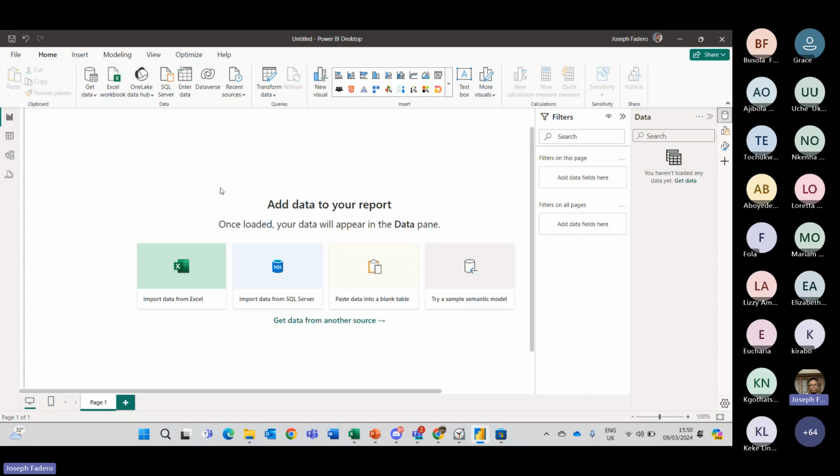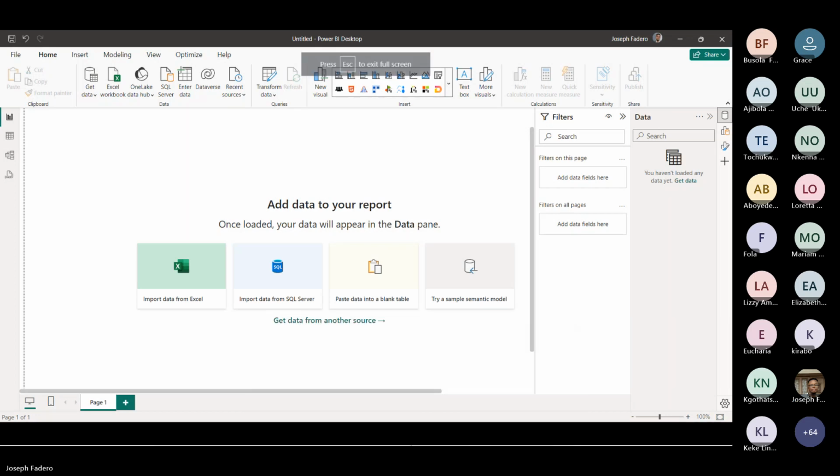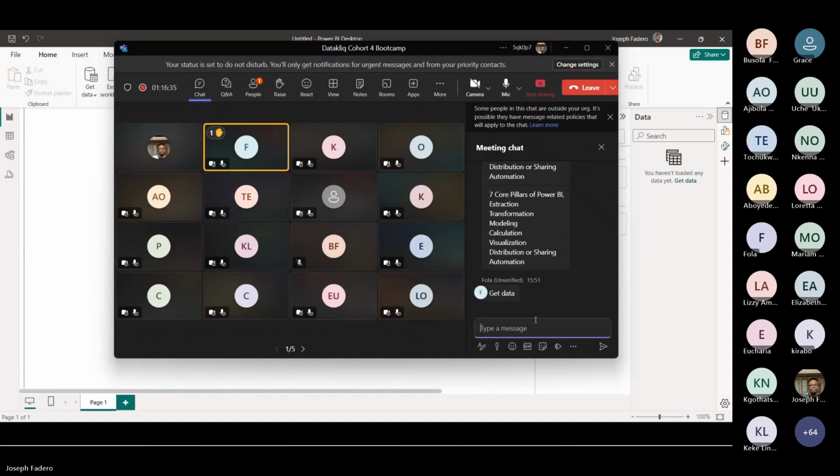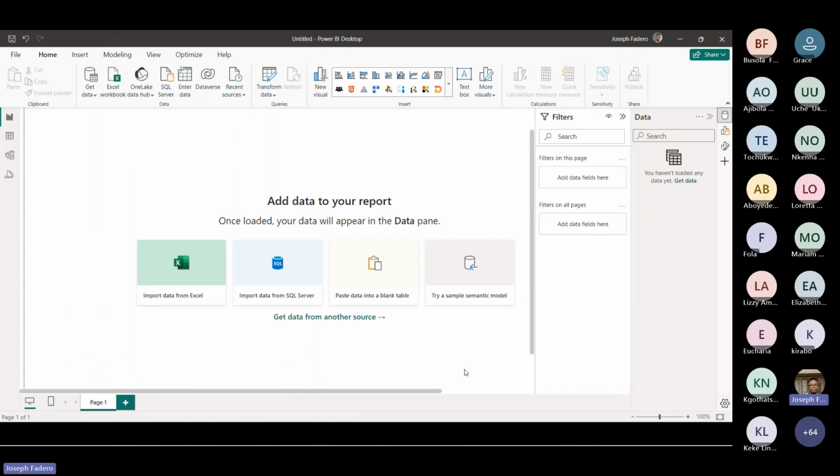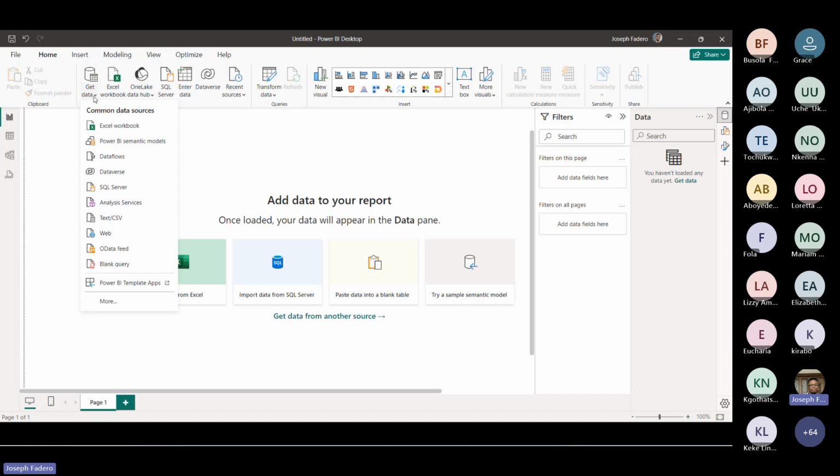So the first thing I will ask us, how can we bring in data into Power BI? Given our knowledge of Excel, we've done something in Excel, right? How can we bring in data into Power BI? Okay, so I can see get data. Excellent. So just like in Excel, how you would click in Excel, click on get data, right?